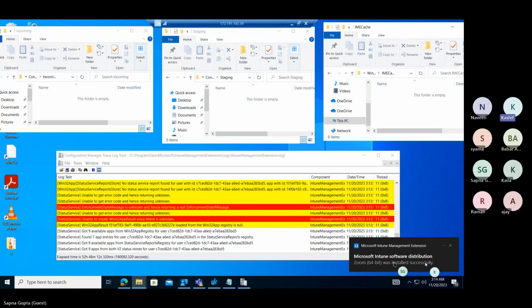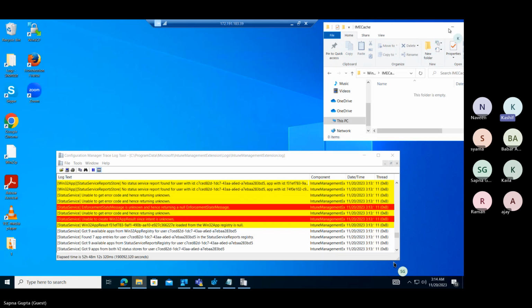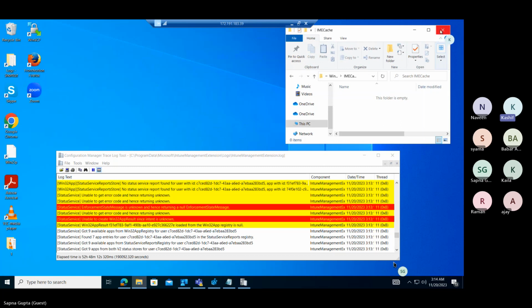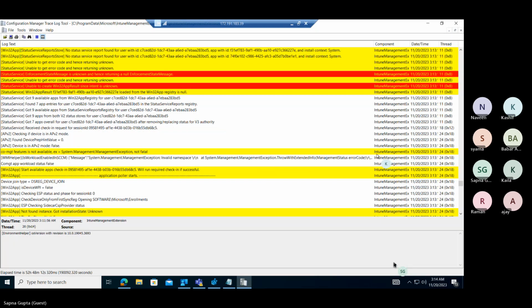Did you guys understand the process of installation? Yes. Okay, so first it goes to this folder, right? Then it goes to this folder, and then finally the file comes in decrypted format into the IME cache. And you see the Zoom application got installed right here. Now we will see the log file.